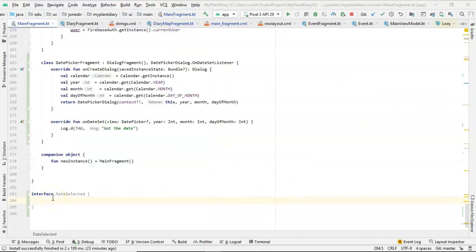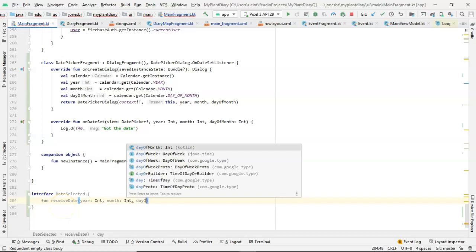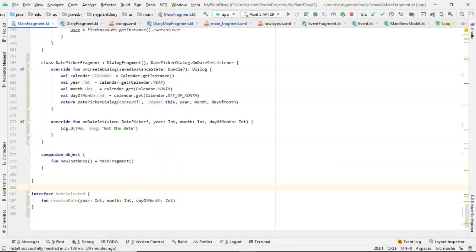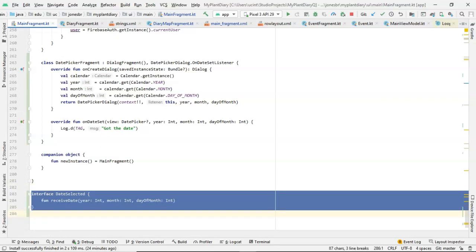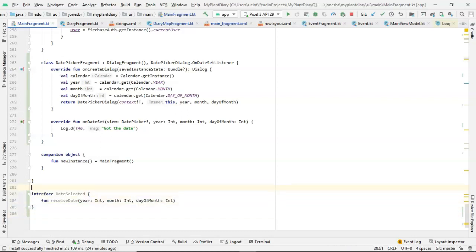Now remember, this interface is going to have a function that's going to receive the date that the user selected, and we'll receive that in a year, month, day of month format. So we'll simply make a function, receive date, year int, month int, and finally day of month. Another step that we have is we need to make sure the class or the fragment that we're in implements this interface. Note that this interface is just kind of out here in no man's land right now. It's not inside of this fragment. It's in the same file, but it's not in the physical fragment's curlies.